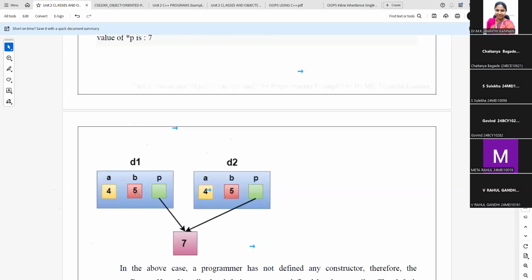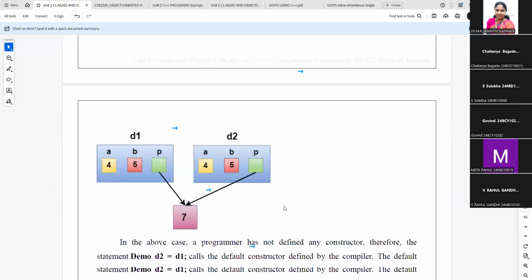Say for example, we have the objects D1 and D2, both belonging to the class called demo. The values assigned to object D1 are A is 4, B is 5, and P is the pointer variable, which takes the address where the value is 7. And we are copying the content of object D1 to D2, D2 equal to D1. So the content of objects D1 and D2 will both be the same. Both will have the data members A, B, P. A and B will take the values 4 and 5. P is the pointer variable, and it takes the value 7.